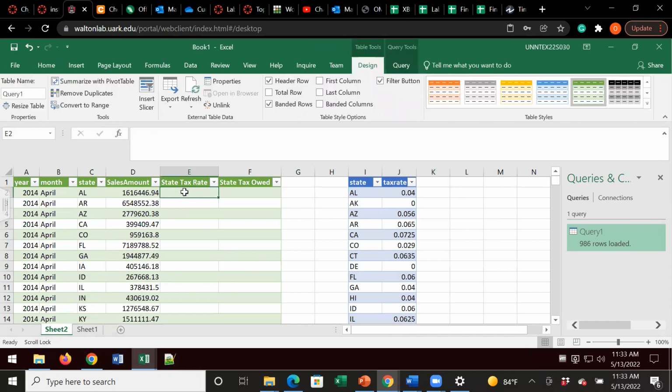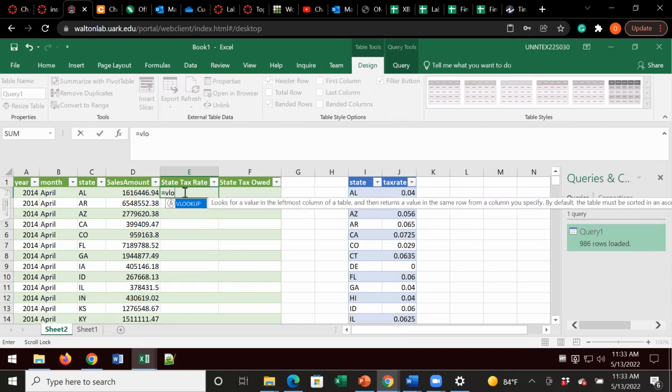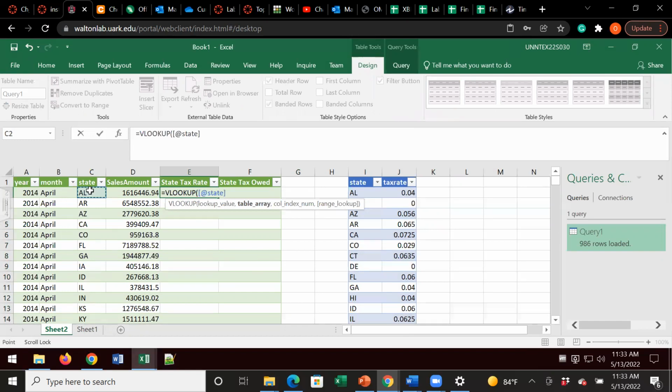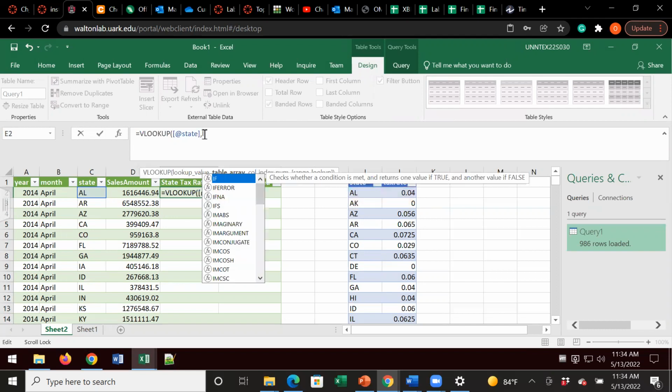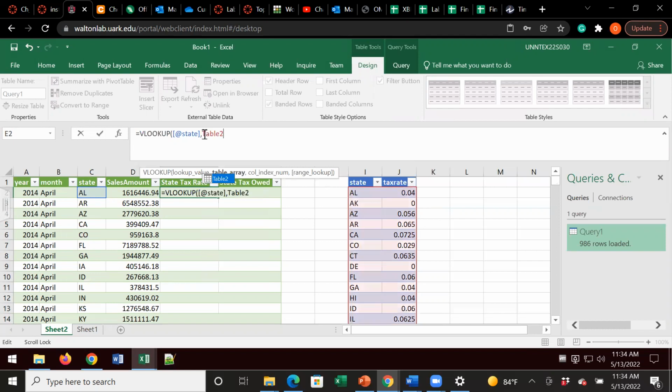Now we want to do a VLOOKUP on column E. So we're going to hit equals VLOOKUP, and then we need state, and then table array. It's going to be Table2. Let me try typing it in. I just want to see if that works. Table2, yep, there we go. And then the column we want is 2.